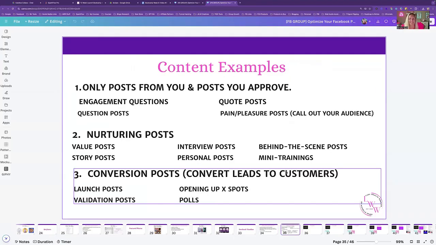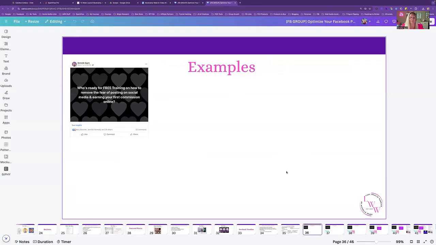Here are some content examples, okay? Only posts from you and posts you approve. You've got engagement questions, quote posts, question posts, pain or pleasure posts, calling out your audience. You've got nurturing posts like value posts, story posts, interview posts, personal posts, behind the scenes, mini trainings. And then you've got conversion posts, convert leads to customers. You've got launch posts, validation posts, opening up so many spots posts. And then, of course, you've got polls. So here are some examples of those.